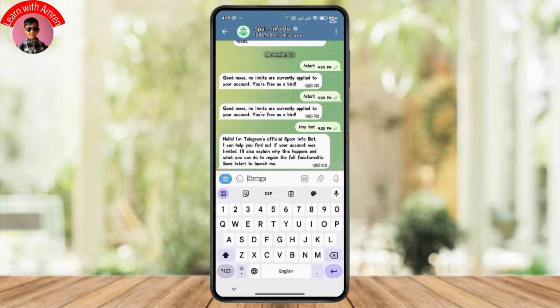Once you type that, your bots will be shown here, so you just have to tap on that to start, and there will be the option to delete your bot. You just have to tap on that again, and your bot will be deleted permanently. So that's pretty much it.